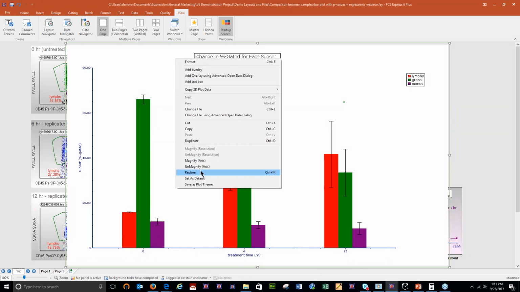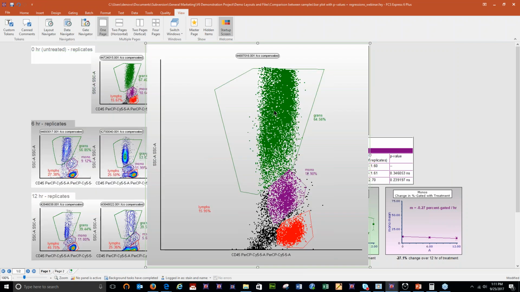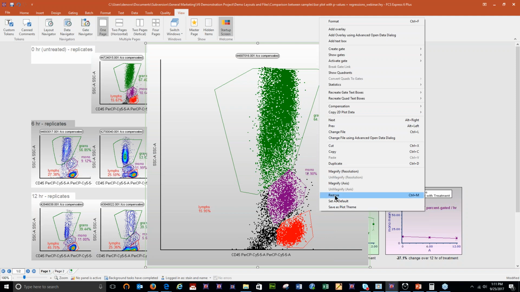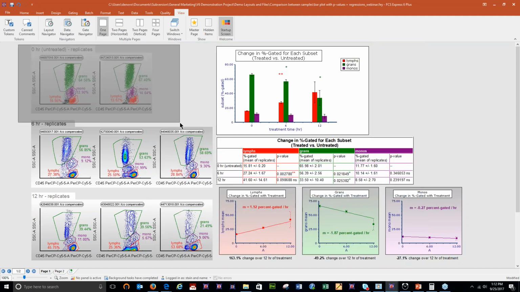If you take a look at the way the layout is built, the bar plots are color-coded to the gate colors. So the green are the granulocytes, the purple are the monocytes, and the red are the lymphs, just like on the bar plot, for convenience. All right, and we've got our 0-hour time point up here at the top.